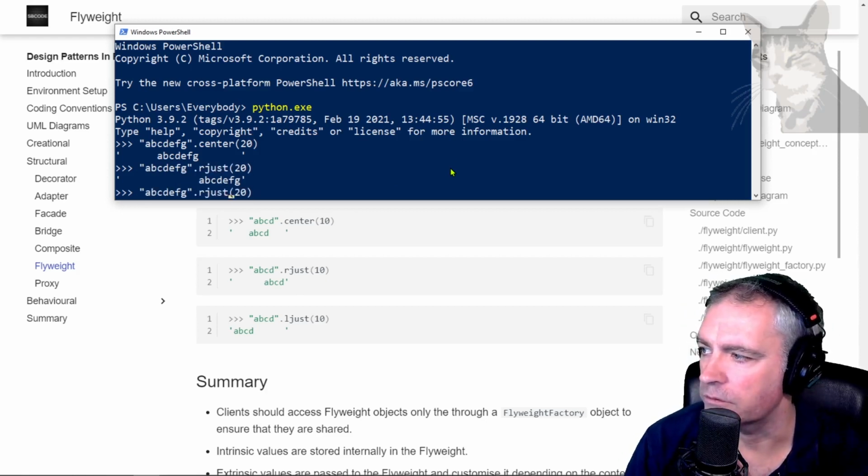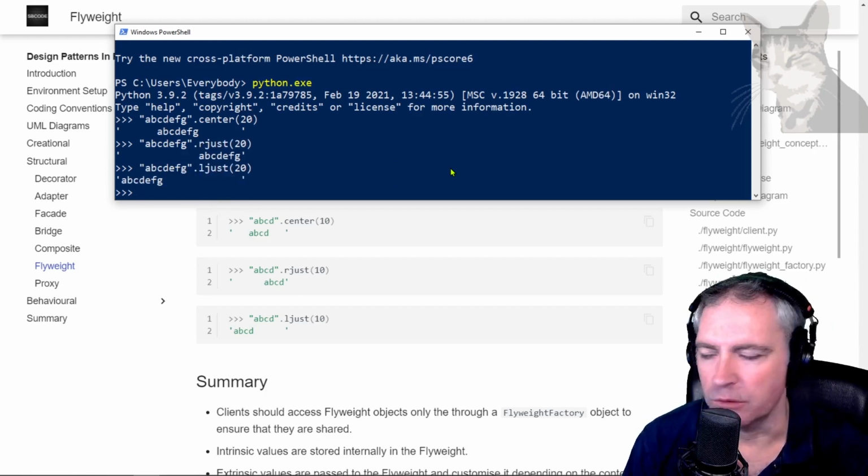Another one, right justify. Okay, and left justify. All right, there you go. Quite simple little string functions that you might find useful one day.